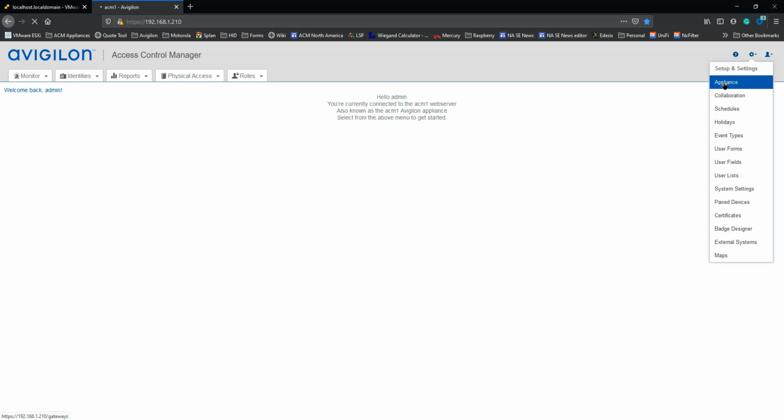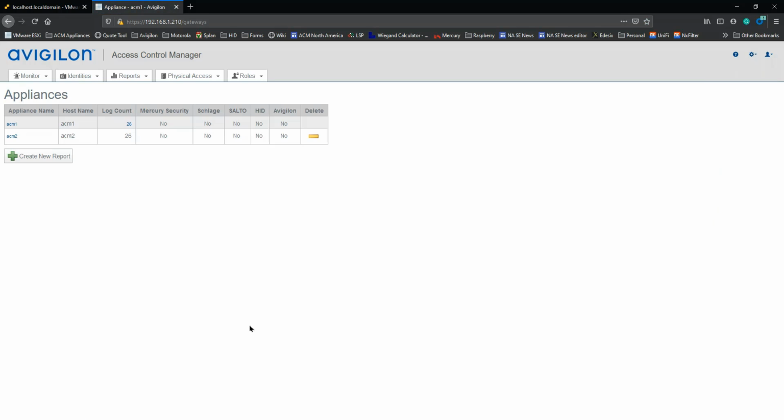So let's go ahead and go here to appliance. I'm assuming that you already have backups. Make sure that you do backups before you do any update of the system. And then I'm going to go to the ACM appliance.